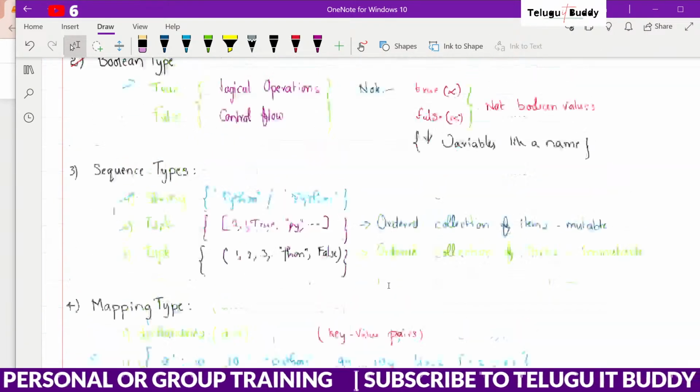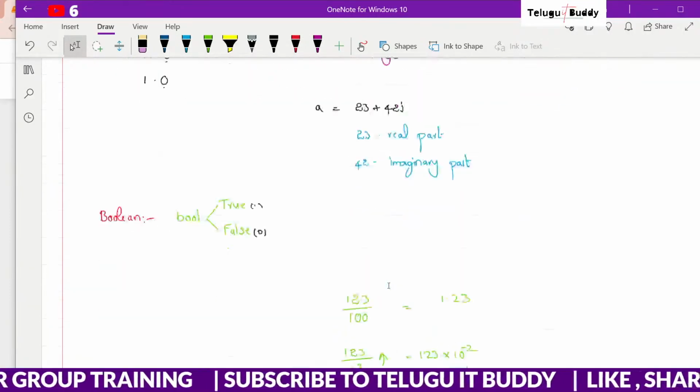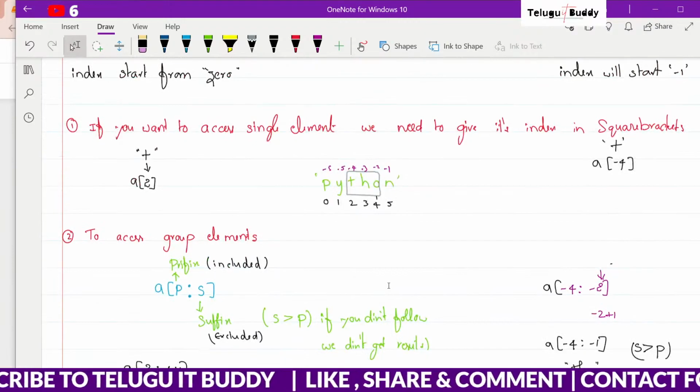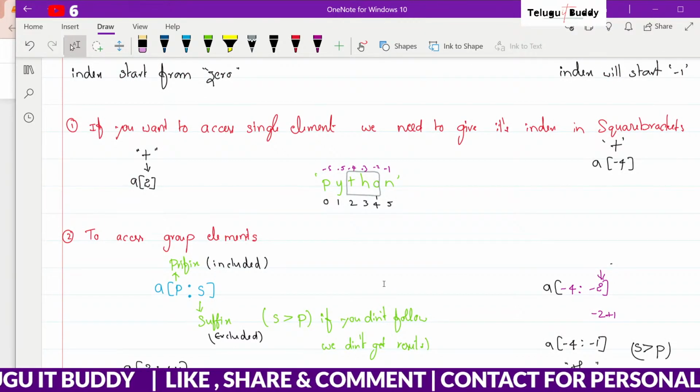Please practice the indexing concept. This is the heart of the entire Python language, especially to deal with data.